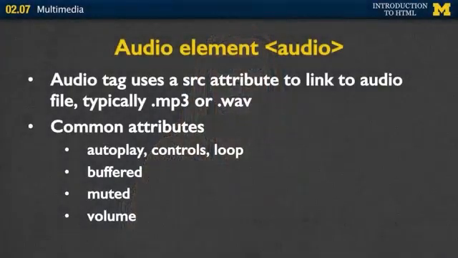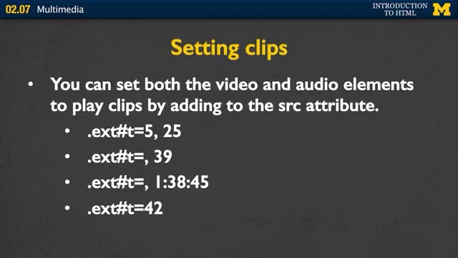The audio element is very similar to the video, and again we use a source attribute to link to the file. Typically, you're going to use an MP3 or WAV file. The attributes, again, are very similar. You have autoplay, controls, and loop. But we also have buffered, muted, and volume. These are extra attributes you can put in to control what the person's listening to and how loud.